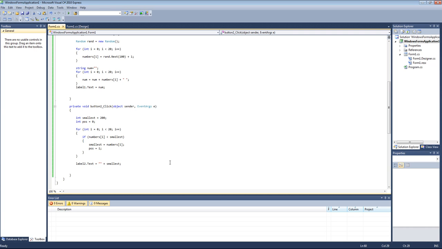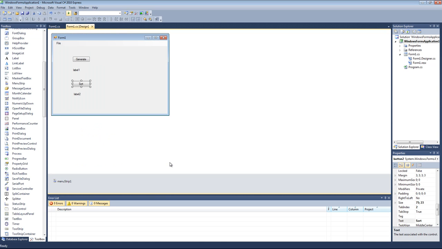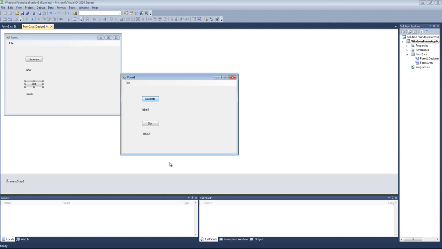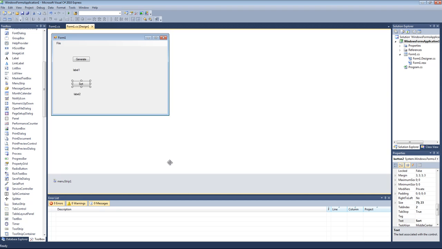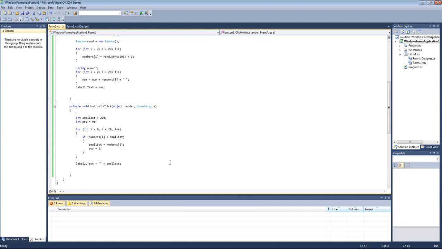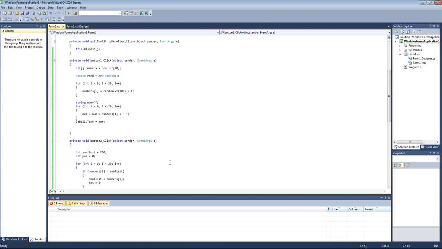Let's try it one more time and see if we can find out what the mistake is. Generate 1, 2, 3, 4. Let's add this, the 7. It's still 0. Doesn't matter what we do, we get 0 all the time. So there's something wrong with the smallest. Let's see. We cannot have this twice. That's a problem.